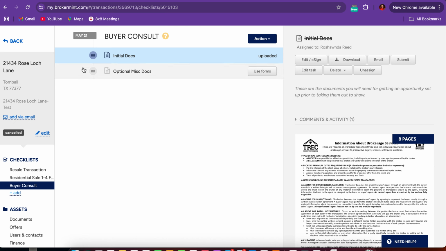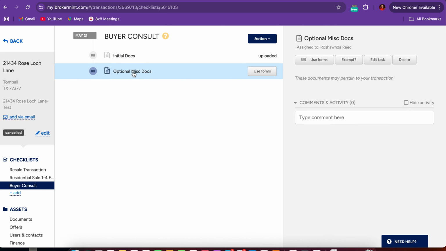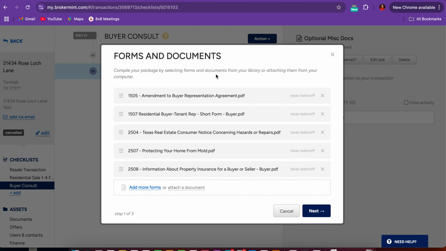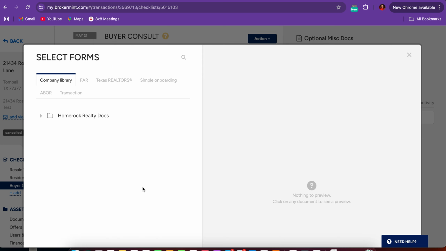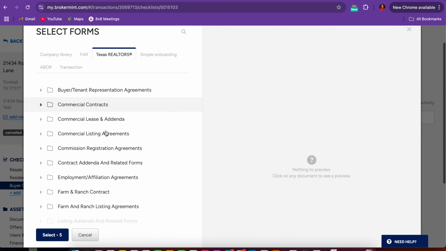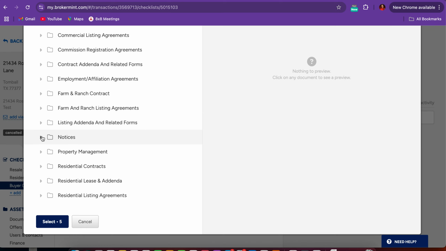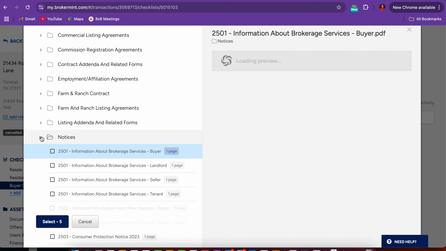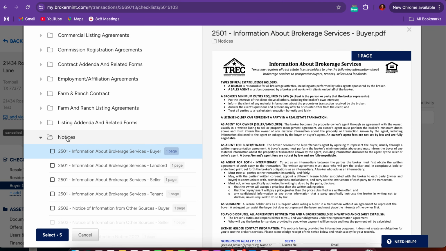Then what you want to do is highlight the field where you want to start pulling in your documents. So you're going to highlight, go over here to the right and click on use forms. When you do, these won't be there. You will just see a box that says add forms. So I'm going to click on add forms. I'm going to go to Texas Realtors because that is where all of our standard forms are, our TAR forms that we're going to be using to draft documents.